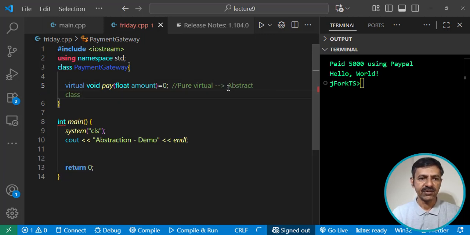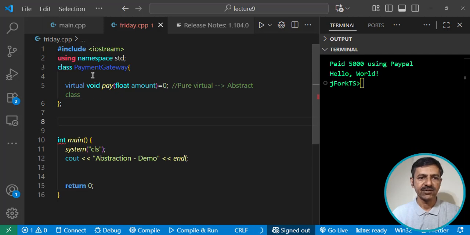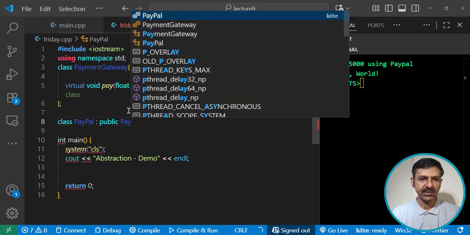So any class which has at least one pure virtual function will be an abstract class. This definition we have seen last time. The implication of this is an abstract class cannot have objects. You cannot instantiate an object of an abstract class. We shall see the usefulness of an abstract class as you move along. This abstract class will be implemented by two particular gateways. So I need to have a class. Let's say PayPal is one payment gateway, which will implement the payment gateway that we have defined.